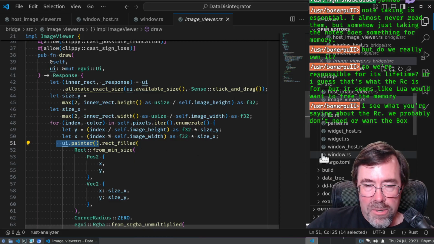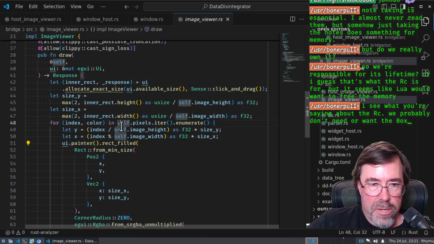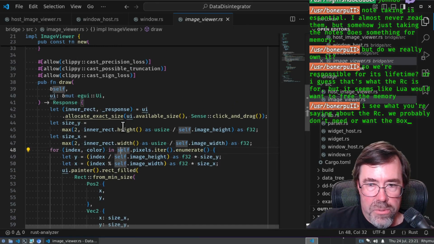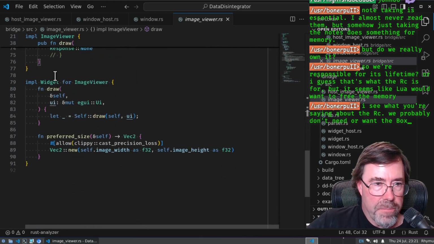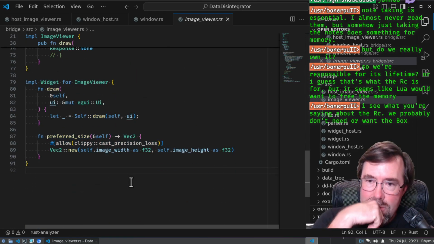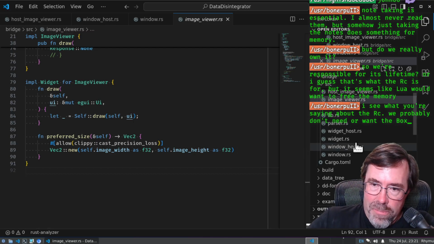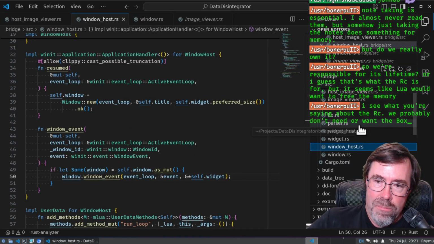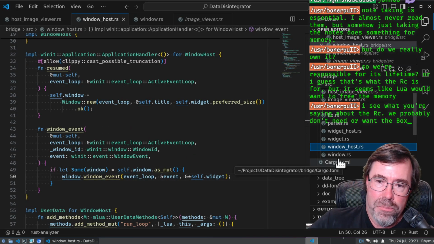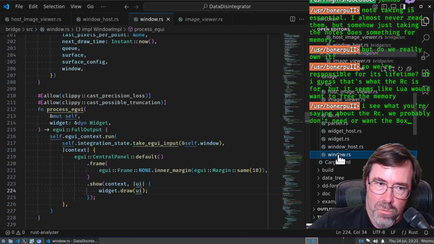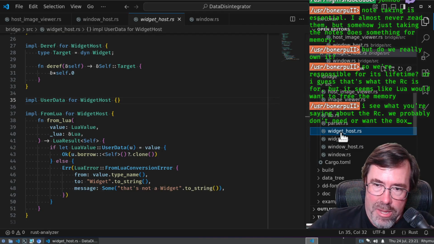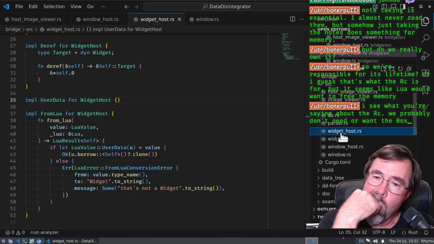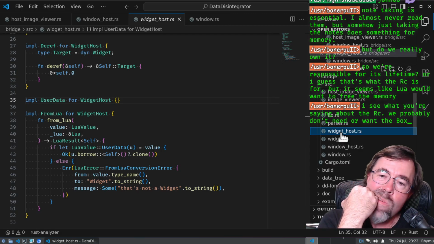So in the future, if I wanted to prototype another kind of widget, I would reuse everything but image viewer and just make a new implementation of widget for whatever I want. Then probably the last step would be to take window and window host and widget host and put them in another crate and make that reusable, right?